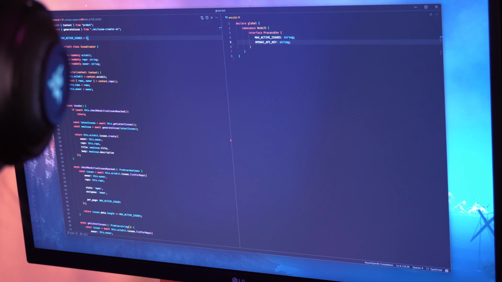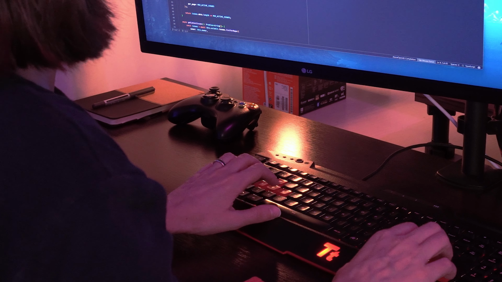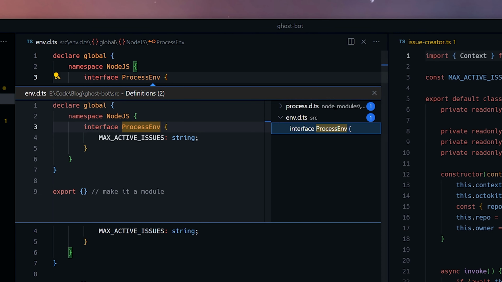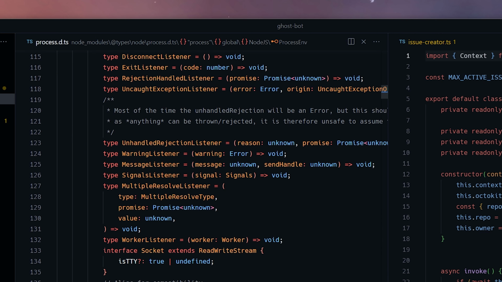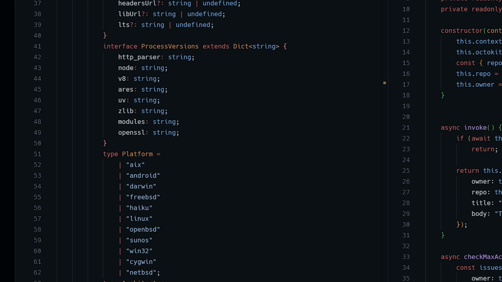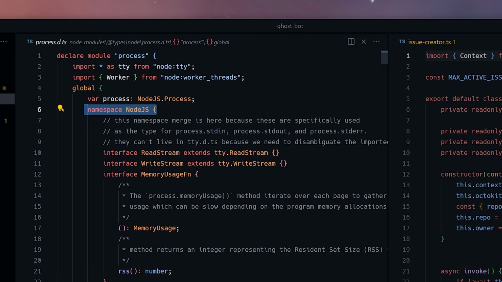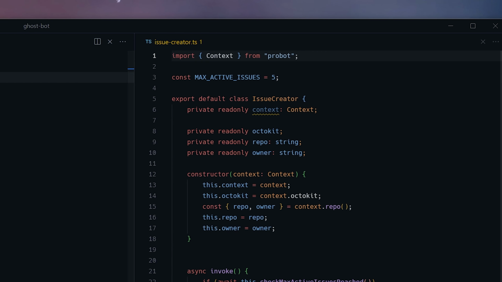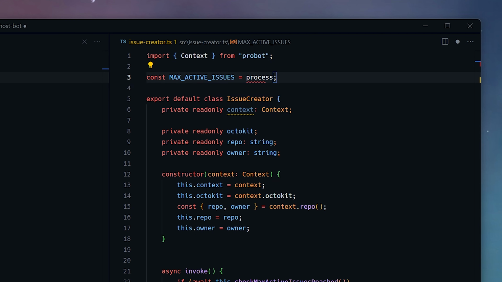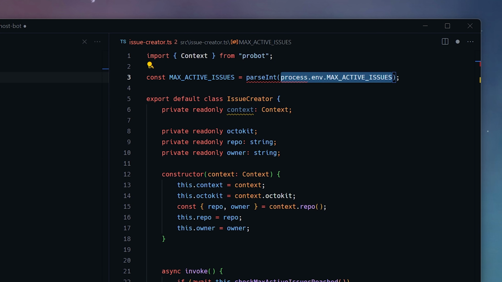If you're curious about why this works, we are using a TypeScript concept called declaration merging. So we are declaring an interface called ProcessEnv within the global NodeJS namespace, but this interface was already declared by Node itself. So the two declarations will be merged by the compiler, which allows us to get IntelliSense and type checking over our own custom environment variables. Just a cool TypeScript thing that I wanted to share.